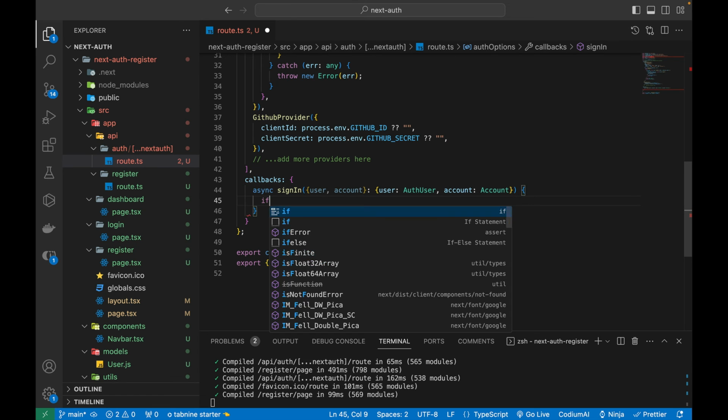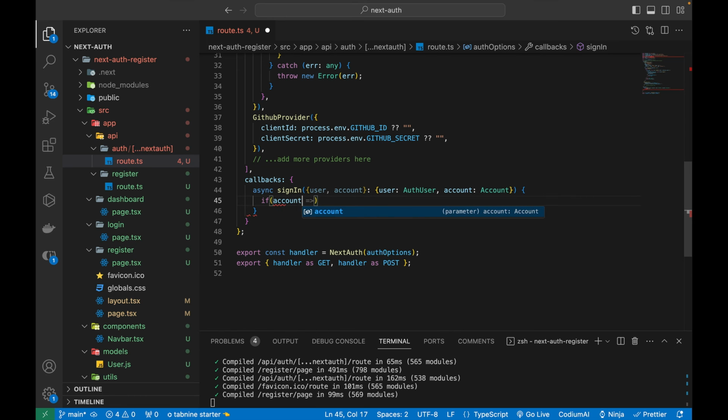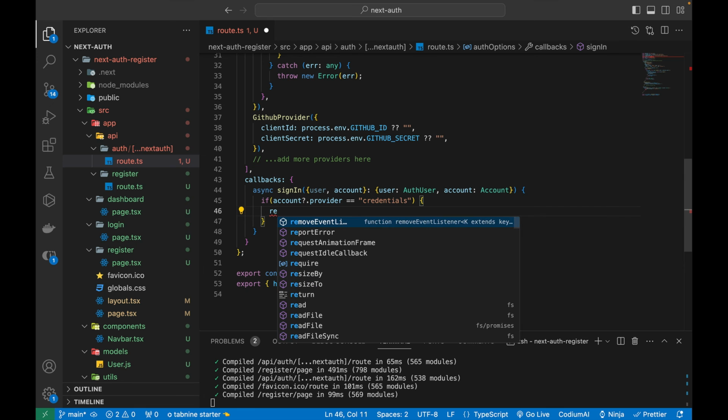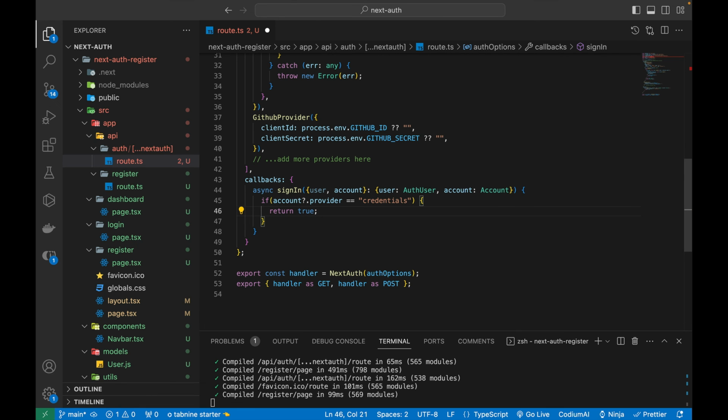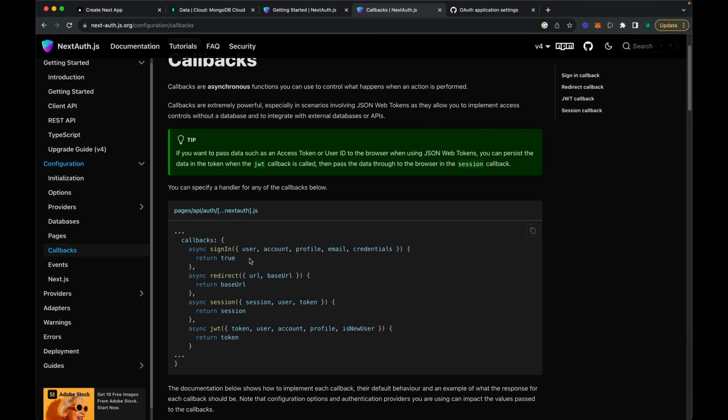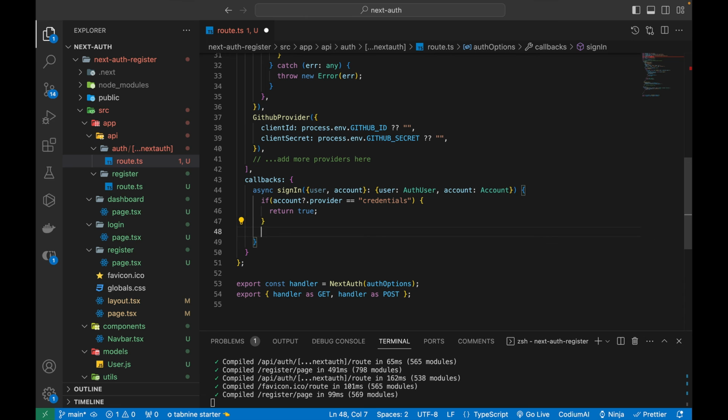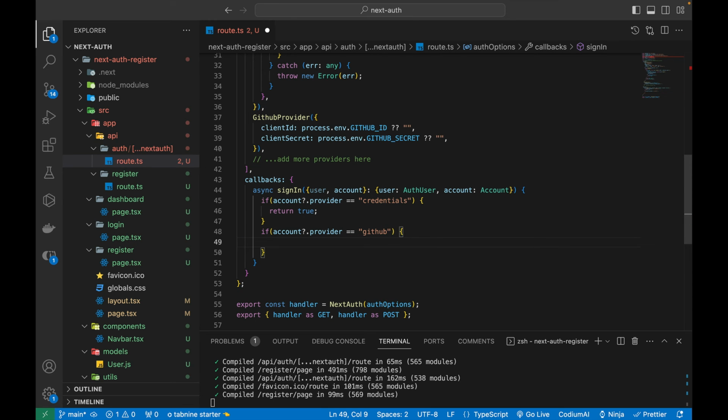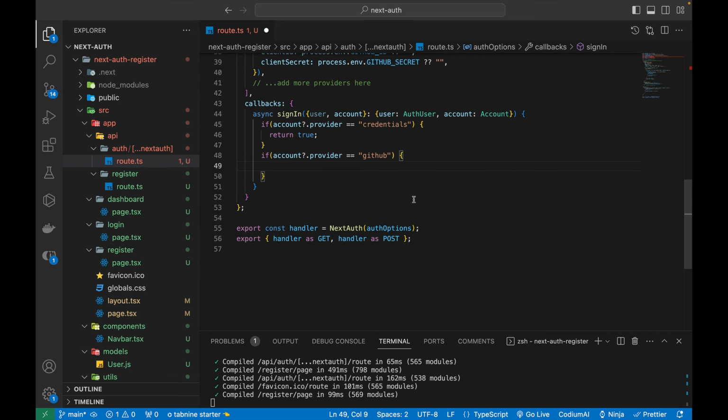This is a function, and I can check if account.provider equals credentials, then I'm simply going to return true, because we have to return true after the completion of this sign in process. And after this we can check if the account.provider equals GitHub, then we can perform the logic and storing the data in the database.